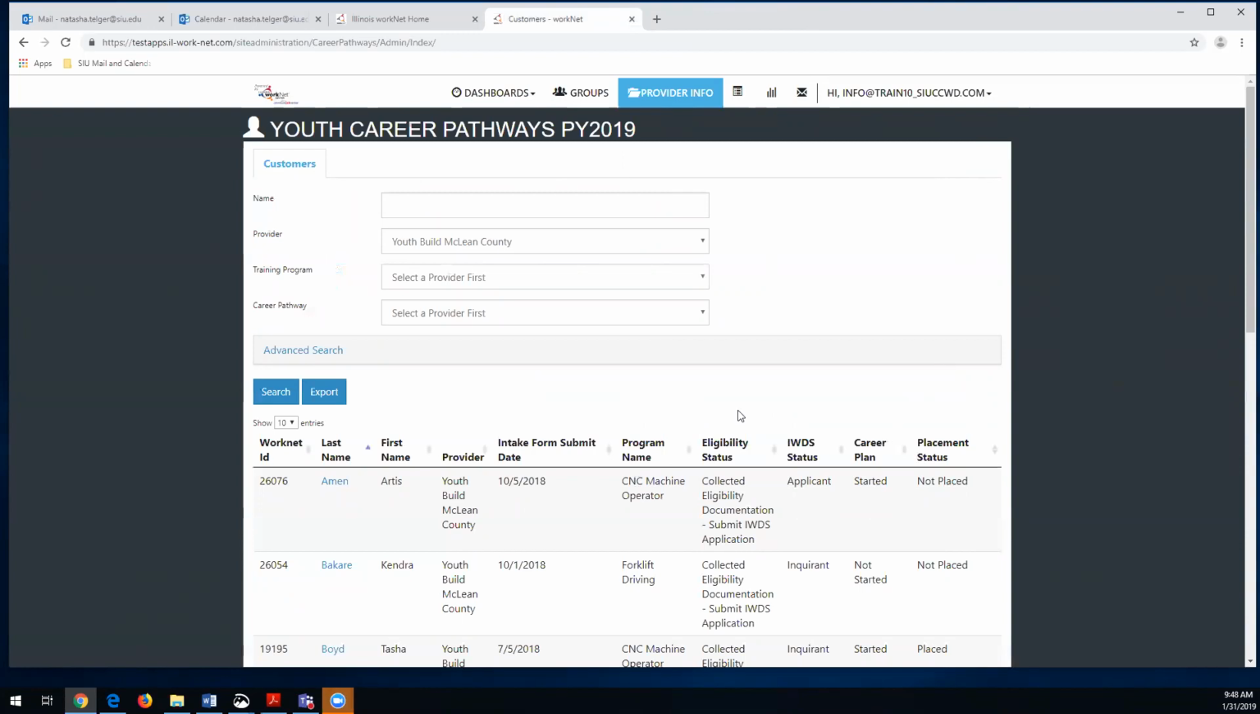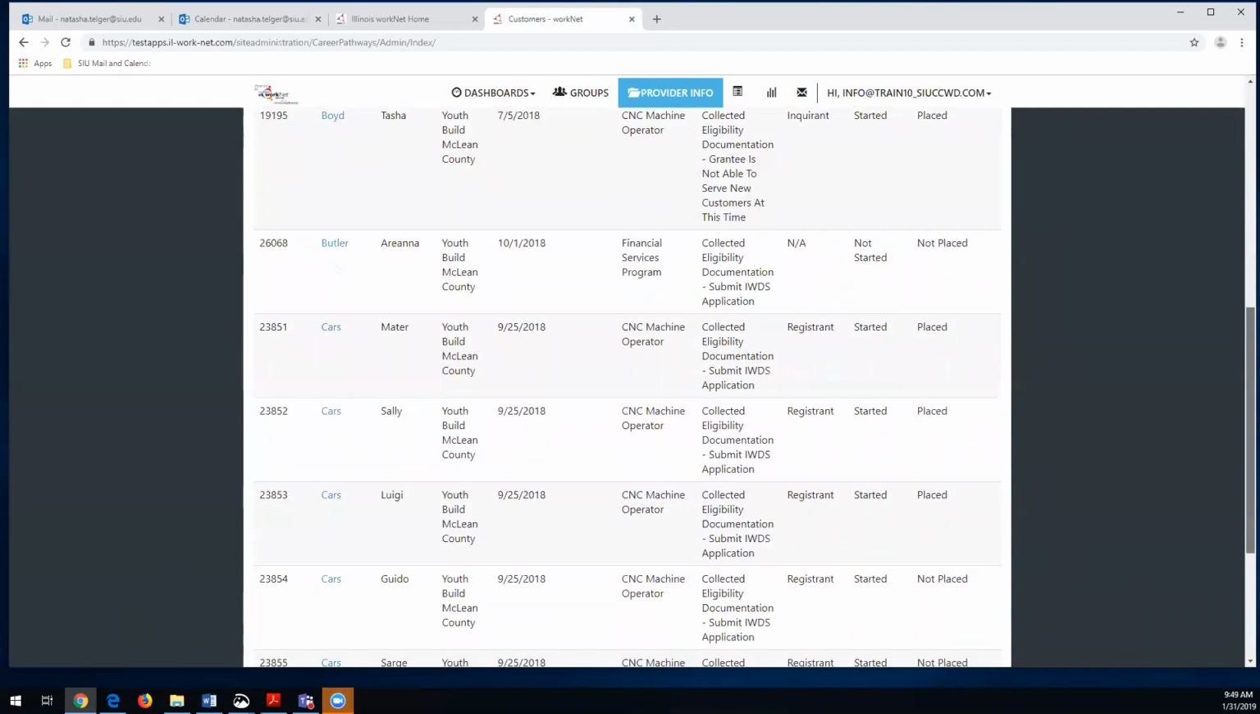Okay, so you're going to do your outreach to potential customers. They're going to complete the intake form. They're going to decide if they want to participate in the program or not. And then once they submit that application, they are put into your customer list. So you'll see a listing for Youth Career Pathways. When you click on that link, you'll see your full list of customers.